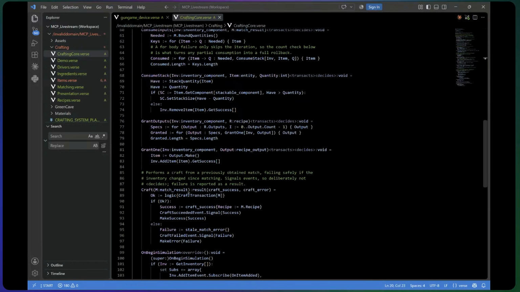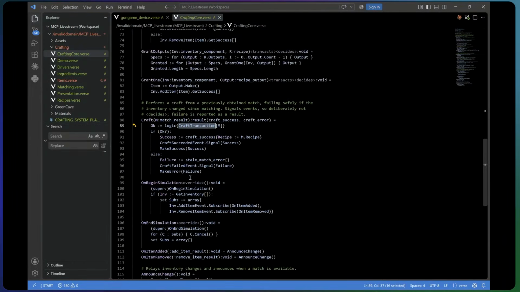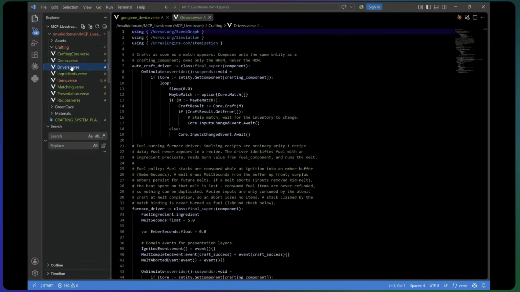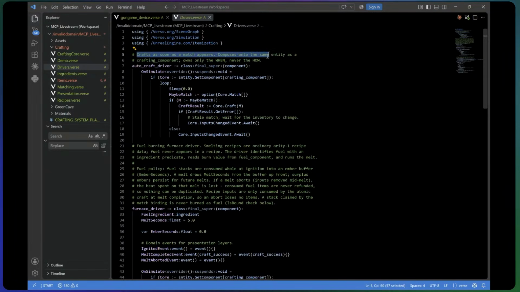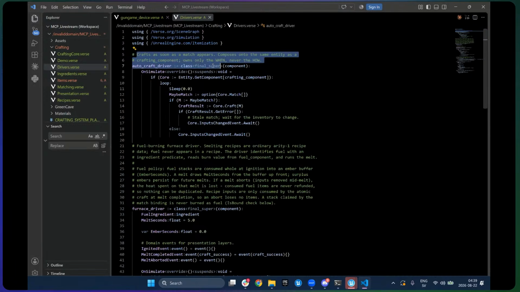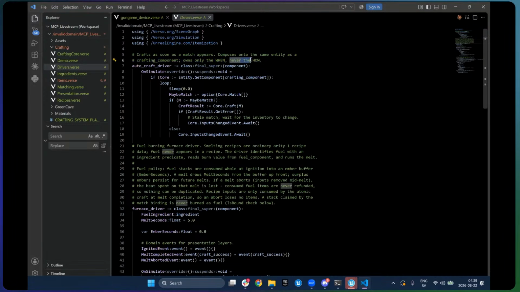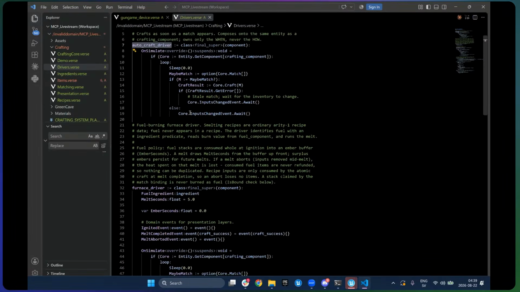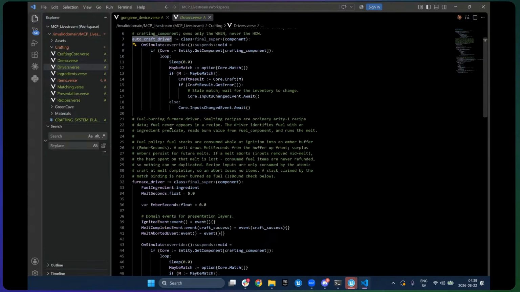So let's see. Let's look at the other files. We have some craft drivers. Auto craft driver crafts as soon as a match appears. Composes onto the same entity as a crafting component. Owns only the when, never the how. Okay. So we've separated what determines when a craft should happen, and that allows us to create different crafting systems.